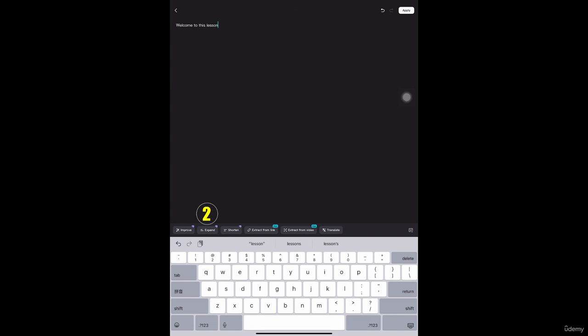The second one is Expand. This will extend your text content. The third one is Shorten. This will make your text simpler. Please note that those options require you to become a pro user to access them.